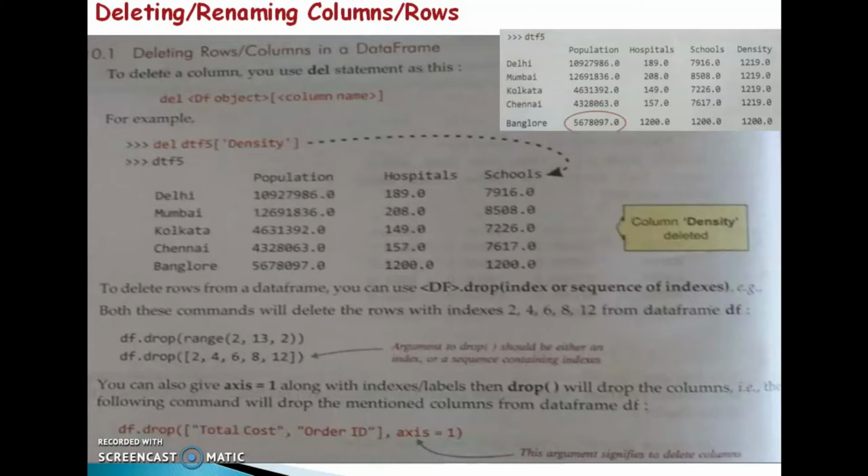Deleting rows or columns in a data frame. Consider this example DTF5. From this we can identify population, hospitals, schools and density. These are the columns. Delhi, Mumbai, Kolkata, Chennai, Bangalore are the index or rows.